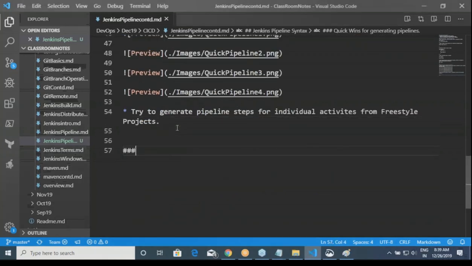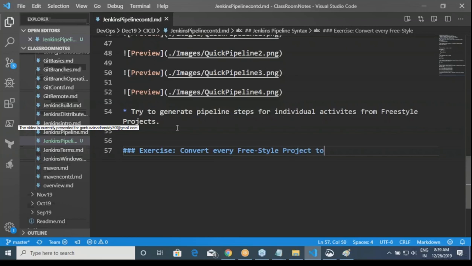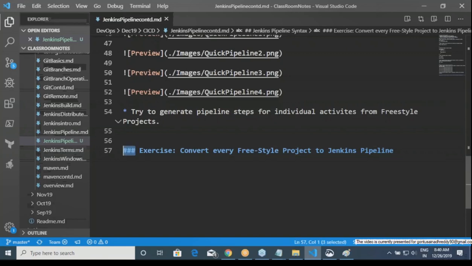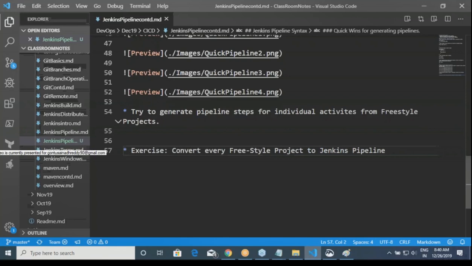What is that? Convert every freestyle project to Jenkins pipeline. This is the exercise which you are supposed to do. Okay. So let me basically call it as start. Am I clear on this? Do this activity today. Okay.